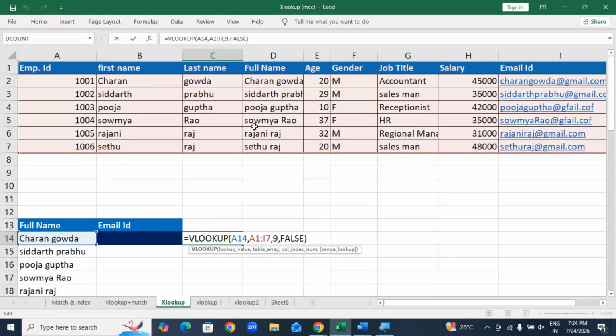That's the main reason. Whenever you get this kind of option, first you have to remember and think: VLOOKUP never calculates the left side of the data. That's why we got this kind of answer.